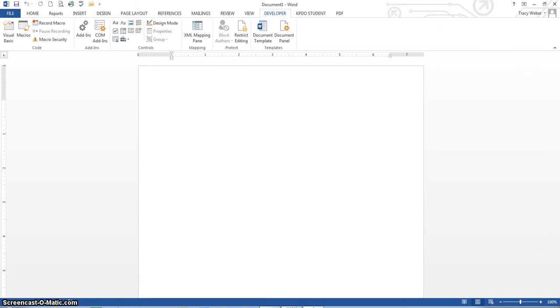Your ruler is across the top and on the left side. The gray area of your ruler is your margin, and that's where items will not be printed. And you can adjust that just by pointing where the gray and the white meet. And then when it says top margin, you can click and drag and adjust your margin like that. You can do the same thing for your bottom margin.